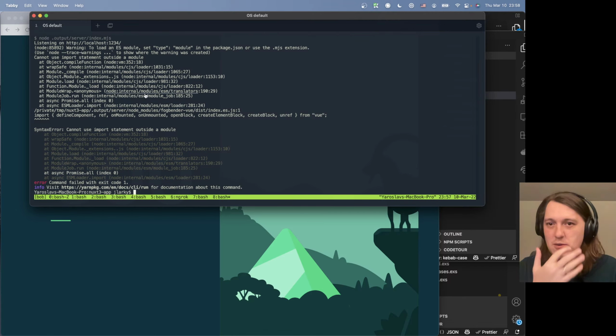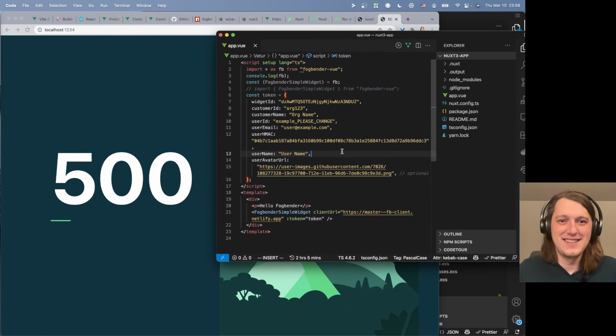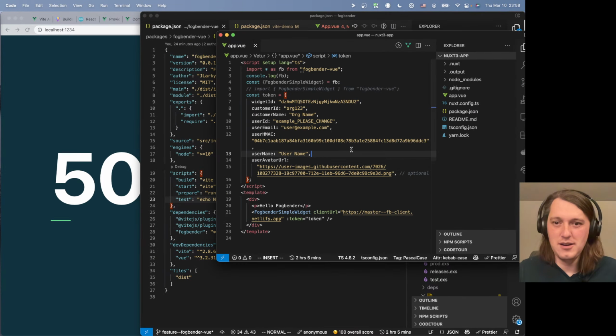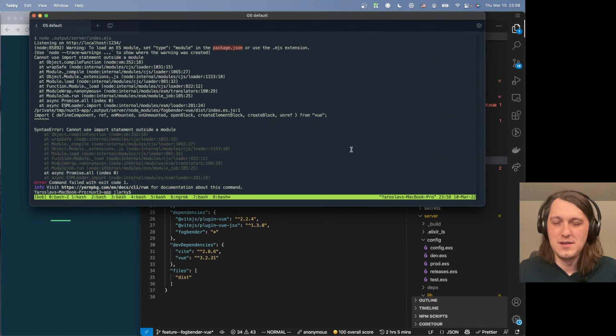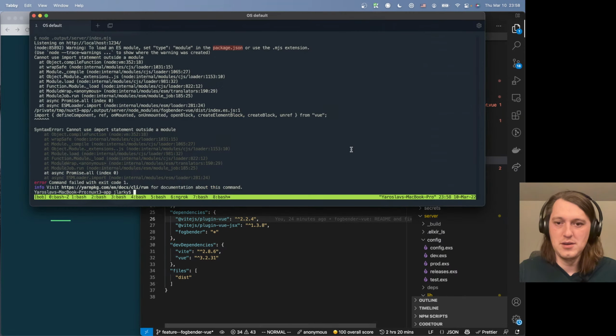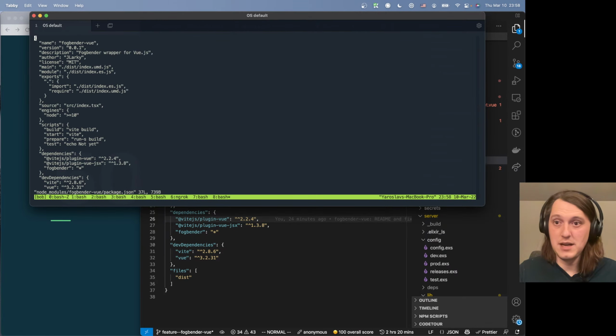And it's a cool warning: set type module in your package.json. But in what package.json? In the here. So add type module. I mean, I can just go into node modules and try to manually write it.